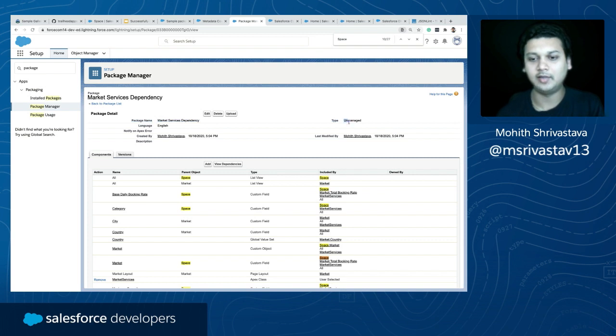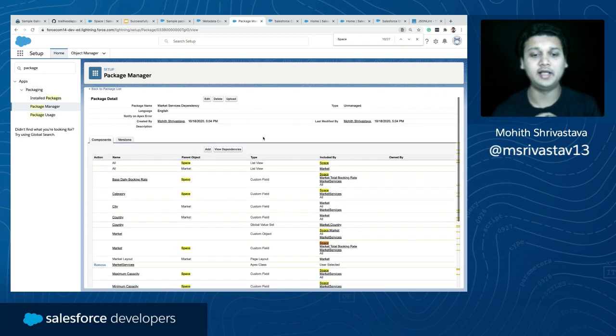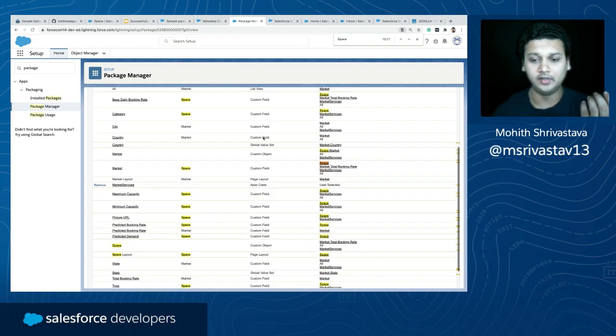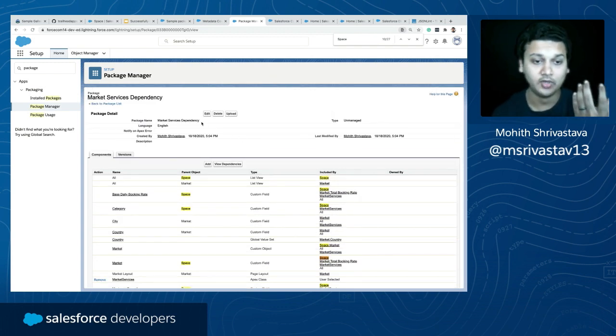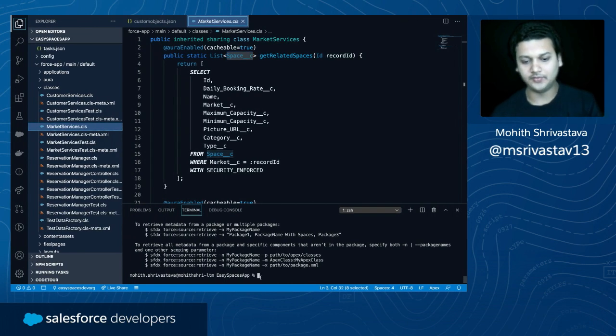Even though it says type unmanaged, you're really not using this for anything else. I'll show you the exact way you can extract everything along with the package XML in your IDE. So let's see how we can extract this whole package in your IDE. Now it's very simple actually.